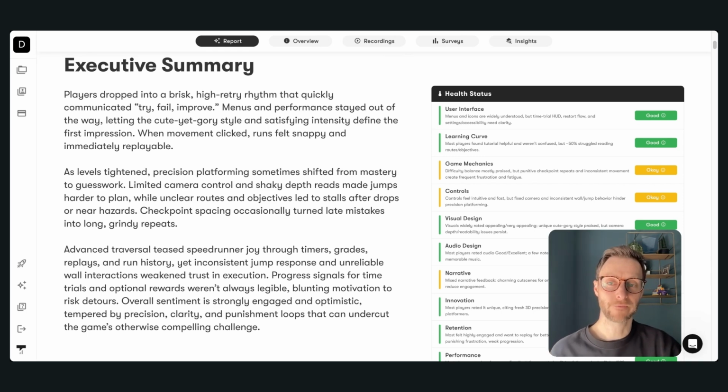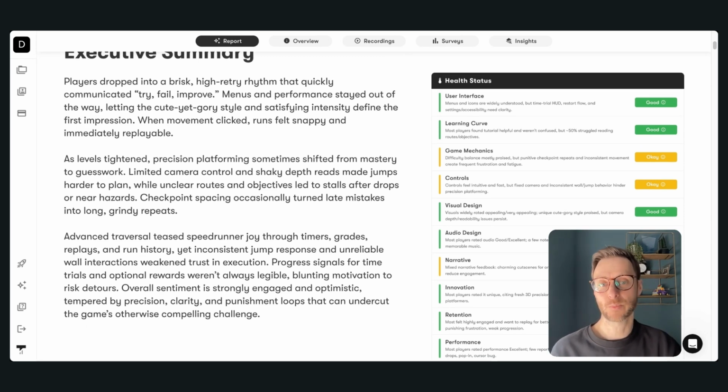And then once you've got a feel for what's going on in the test, you can quickly move into the health status, which is basically breaking down your game into 10 distinct areas to allow you to see underneath the hood of your game and see what is performing well and what's not, so you can dive into the specific things that you could improve to take your game to the next level.